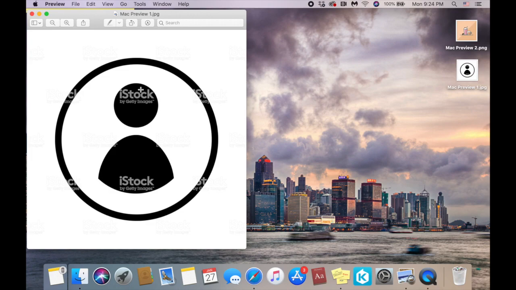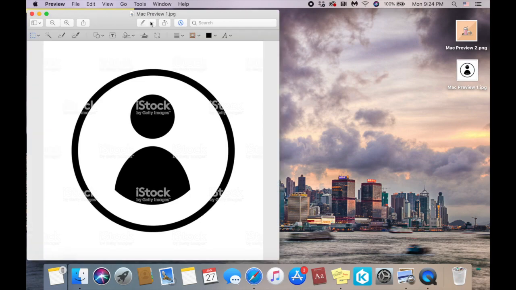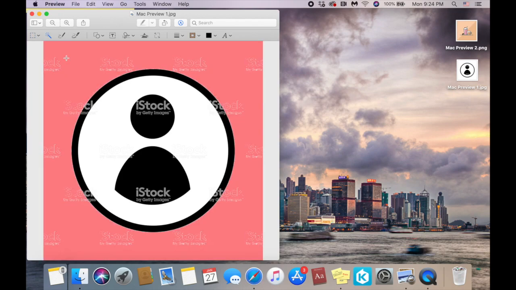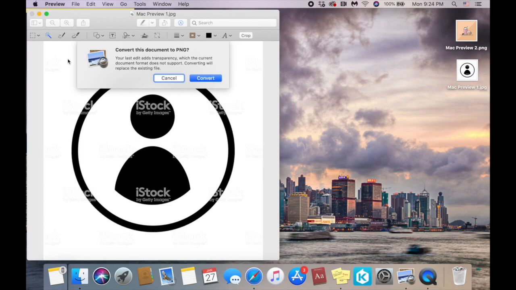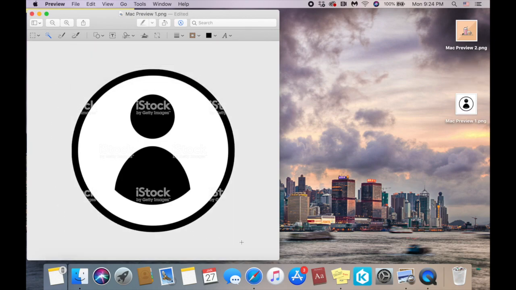So firstly, we're going to click the markup tool on top and remove the background by using a tool called Instant Alpha. So simply drag the unwanted part and click delete. And now you can see the white background is already gone. So we're going to do the same for this part as well. Drag the unwanted part until it is red and click delete.